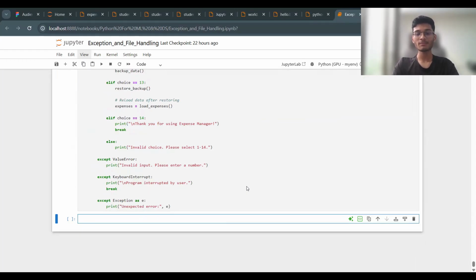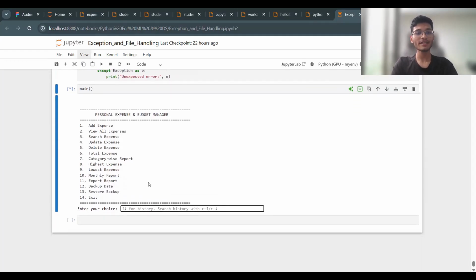Now this completes my whole program. Now we'll run this whole program. For running, we'll call the main function. So here you can see the interface, Personal Expense and Budget Manager. These are my menu items. Let's say I will demonstrate the complete flow. First we'll add.